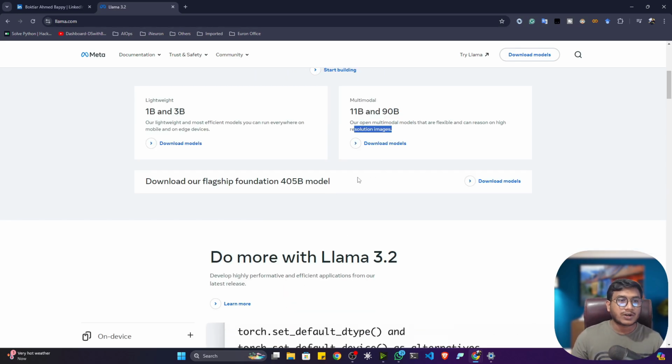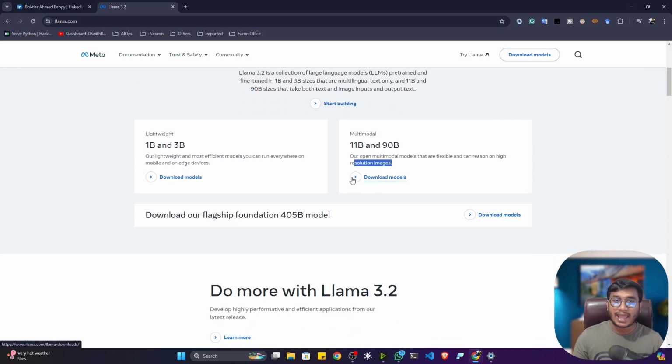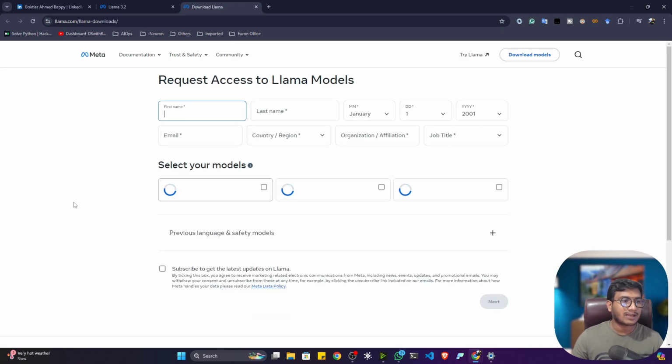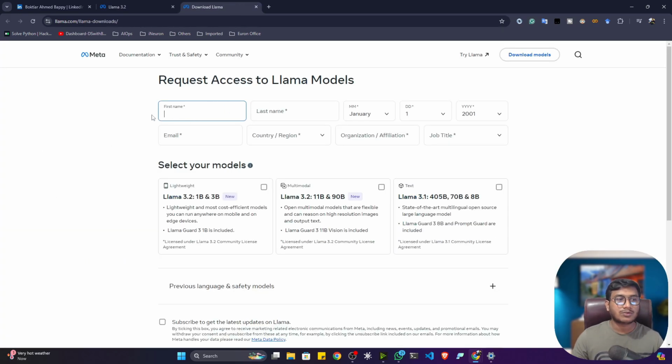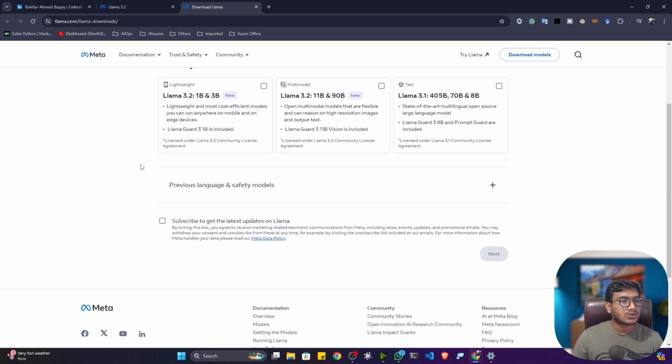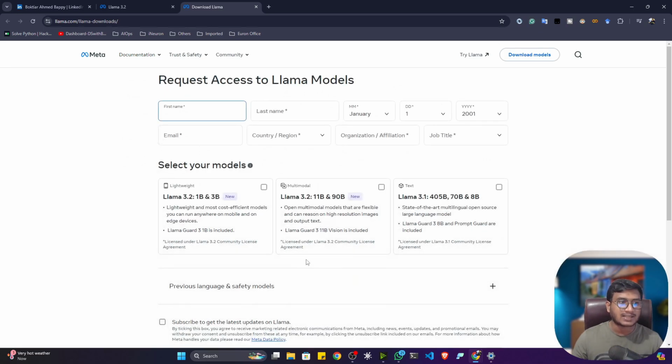Got it? Now, if you want to download these models, if you want to get access from Meta AI guys, what you have to do, just click here. So it will ask for some information. So you have to submit all the information. Once you submit this form, they will review your form and they will give you the permission. It will take, I think, 24 hours. In 24 hours, you will get the permission. So I already applied for the permission guys. I already got the permission. I'll tell you how we can access this model.